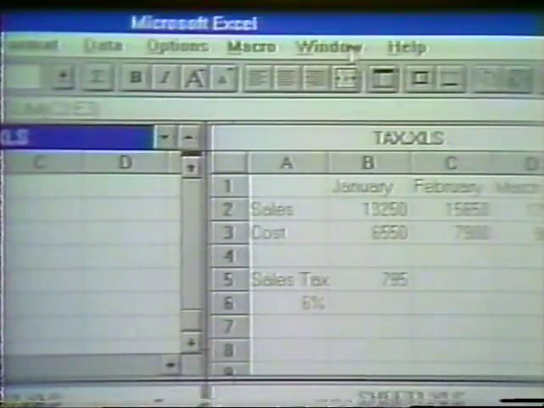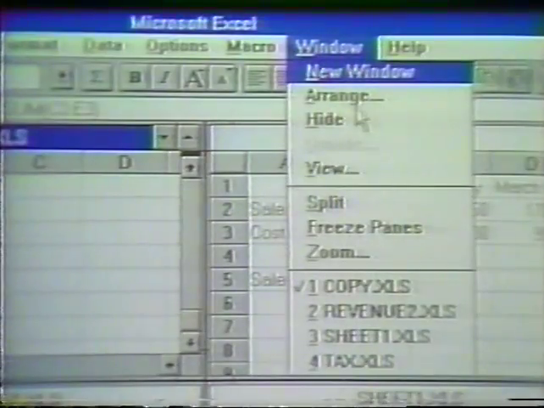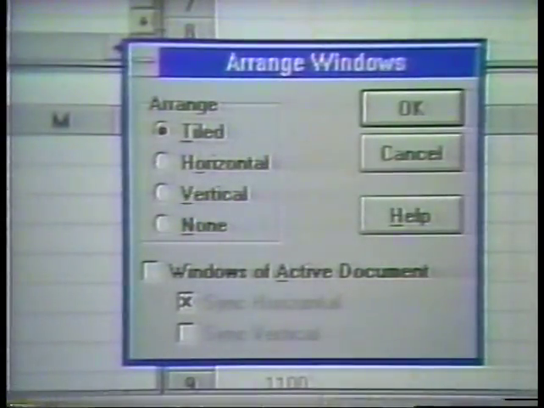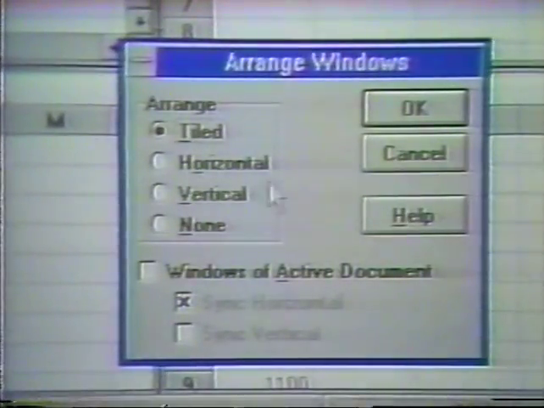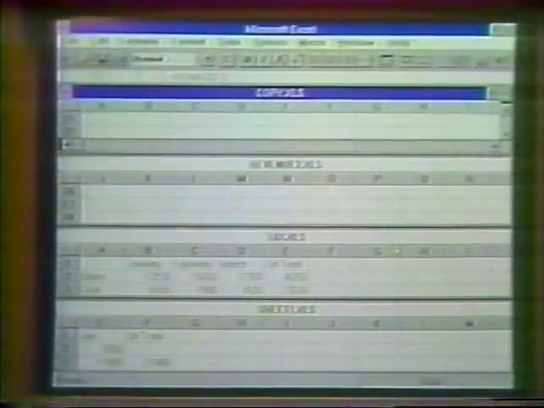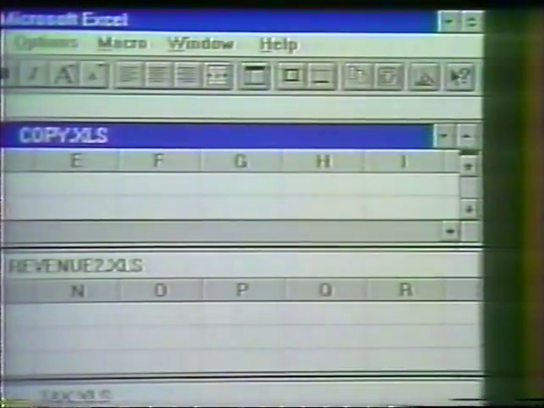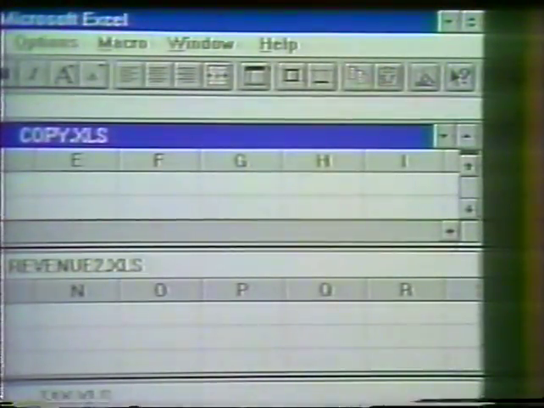We can also choose a different arrangement of windows on the screen. Let's choose Arrange again. This time, let's choose Horizontal. Click OK. Now, this arranges the 4 worksheets in a horizontal format across the screen, one above the other.